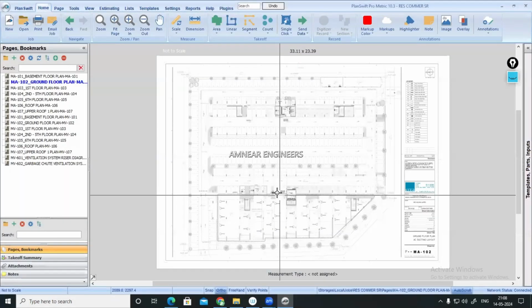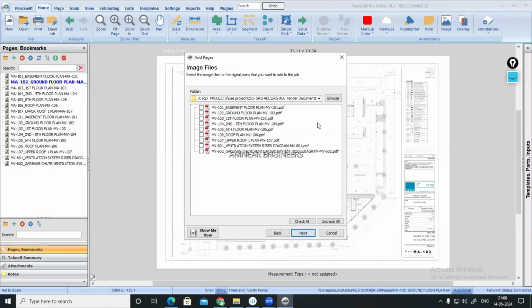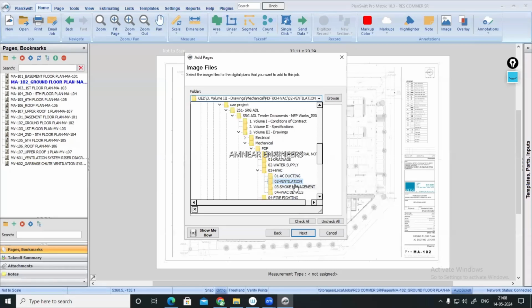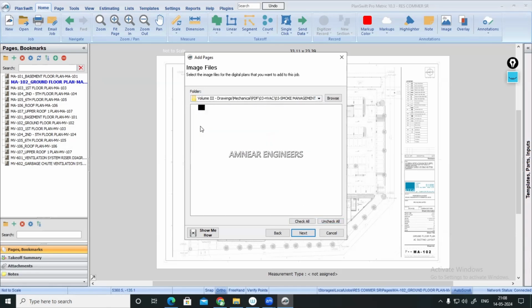But if it is a PDF, then it will come, because all these are TIFF only. That's why it is not coming. You can drag it. Otherwise, the better option is to click from image file, then where you need it. For example, I'll select this smoke management, all this layout, check all. When you select check all, all the layouts are selected. If you don't want that, you can uncheck all or select a certain range.